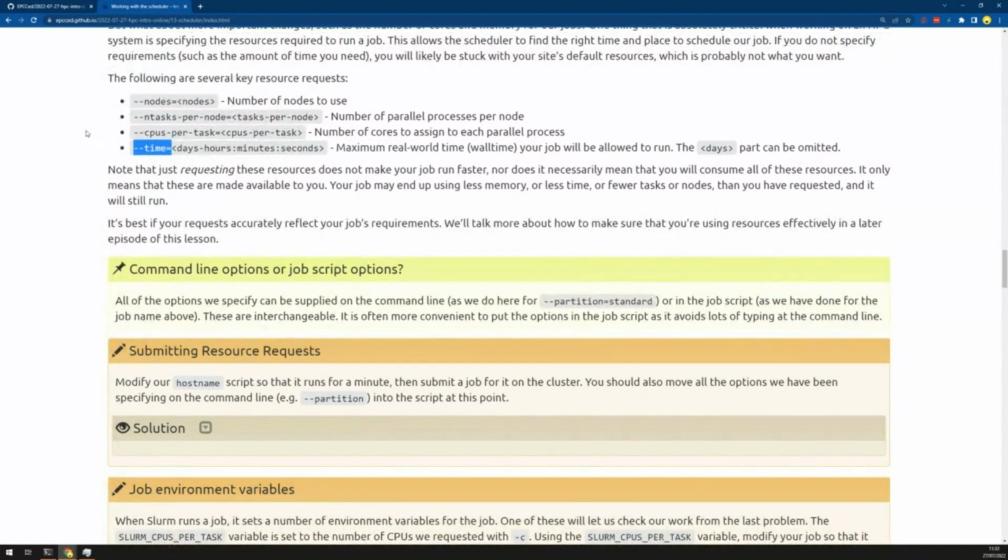This is an important note. If you have a program that only runs in serial, you can request a large amount of resources and you'll be charged for a large amount of resources, but it won't necessarily mean that your program runs faster. You need to understand how your program runs and how it uses the resources so that you can match the resources you request to the capability of your software. You can't simply throw more cores at a problem that doesn't know how to use those cores, essentially.